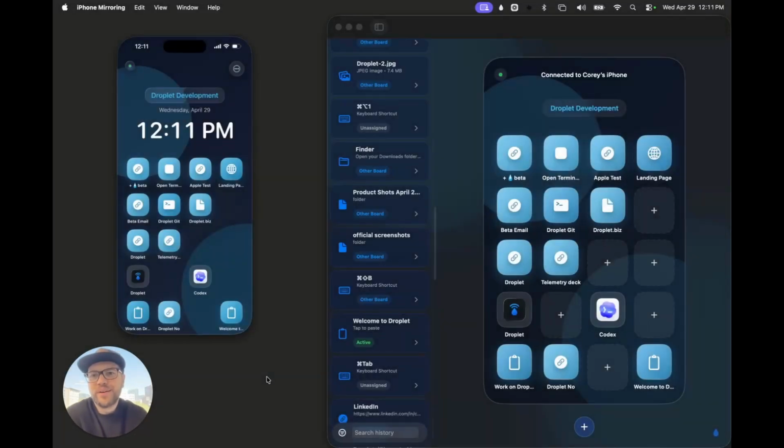Hello, in this video I'm going to talk to you a bit about Droplet Boards and what they are. Each board is what you see on the phone here, or on the representation of the phone on the Mac OS, and it's 20 slots for actions that you drop on there, whether those are URLs, files, folders, shortcuts, just about anything can land on a board.